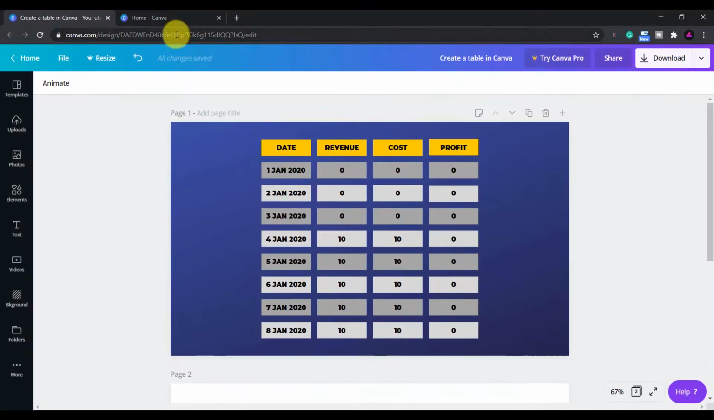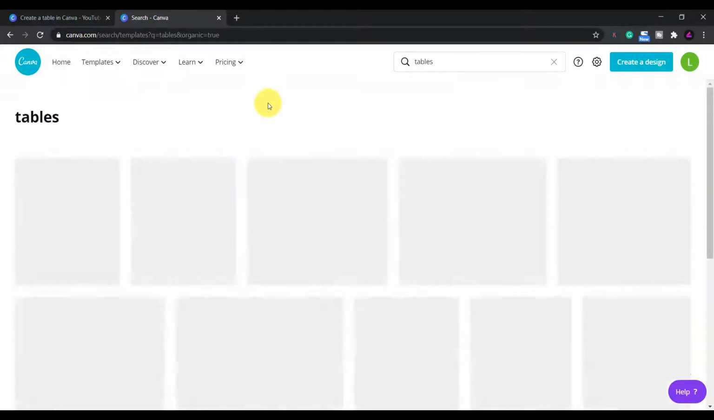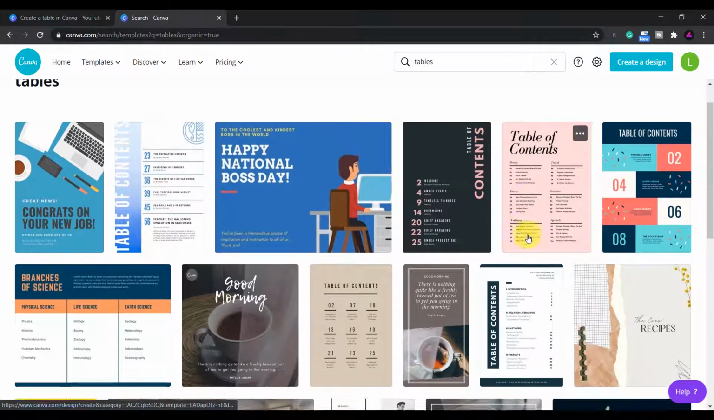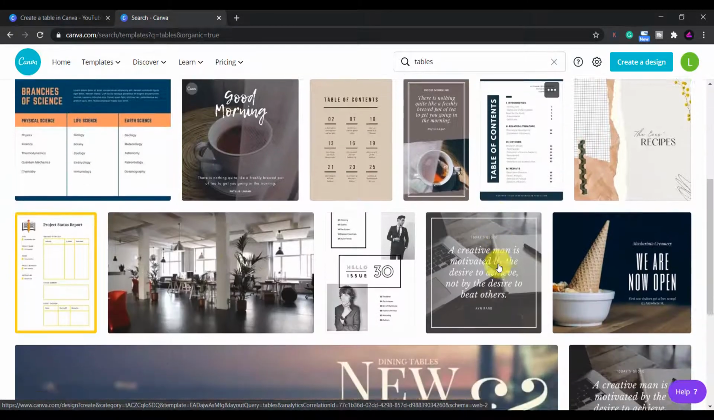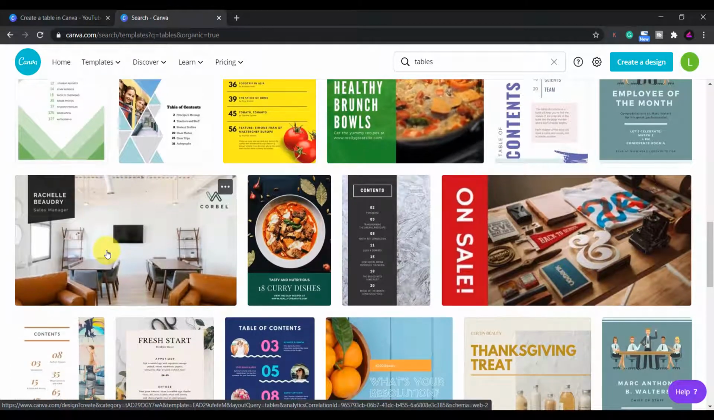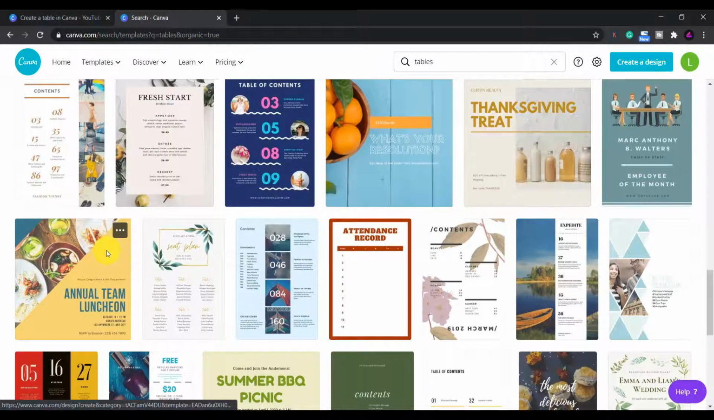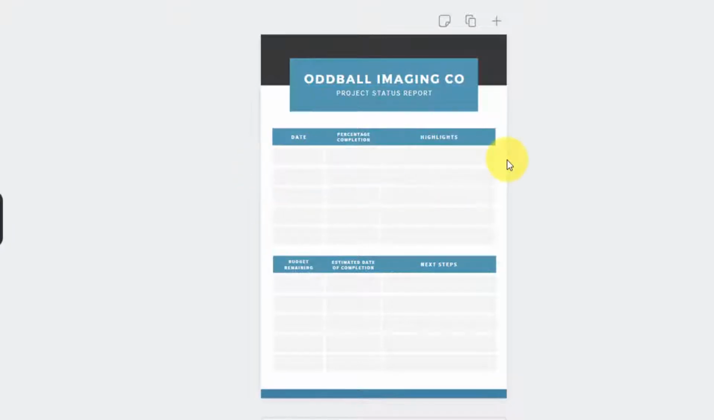So what I did was search for tables from the homepage and found some pre-made ones in other templates. If you go to the homepage and then search for tables, they have table of contents, they have different types of tables, but the one I wanted was similar to Excel or Google Sheets. The closest one I could find to that was this one, where they have columns and rows, and they have a table heading, a column heading, I should say.